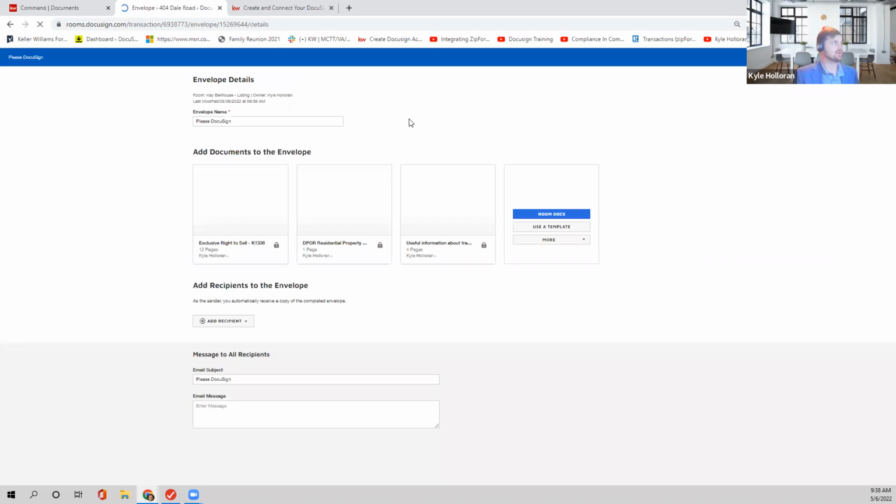Brings us to a screen here where we're going to address the envelope. I want you to think of it that way. So you can name it. So I might name this listing agreement, right? 404 Dale Road, just so I can keep organized what was in this envelope, right? It was the documents for me to list Kay's house. And there's the 3 documents that I selected. If you missed any documents, you can simply come right here and click on Room Docs and say, hey, I forgot one, and it'll open up a little dialog box and you can check one that you might have missed.